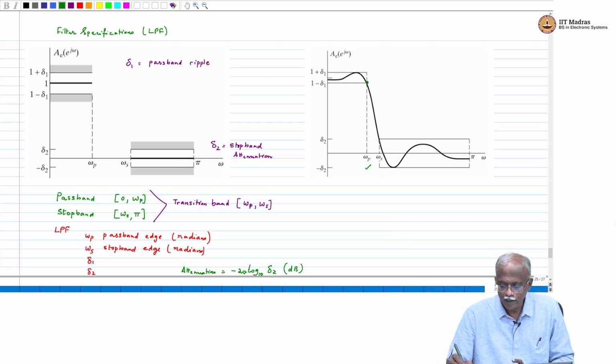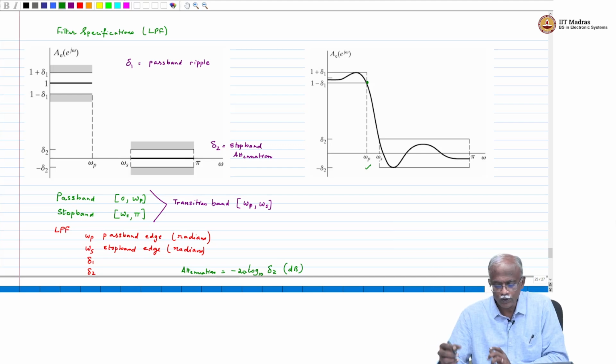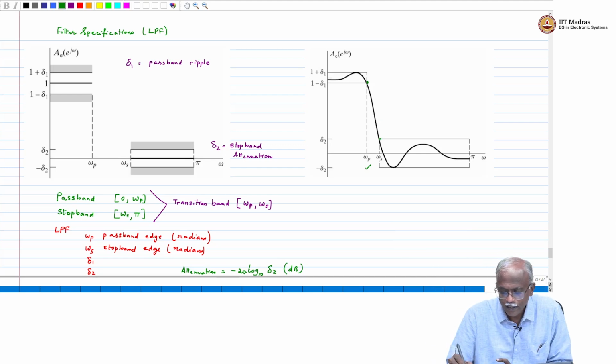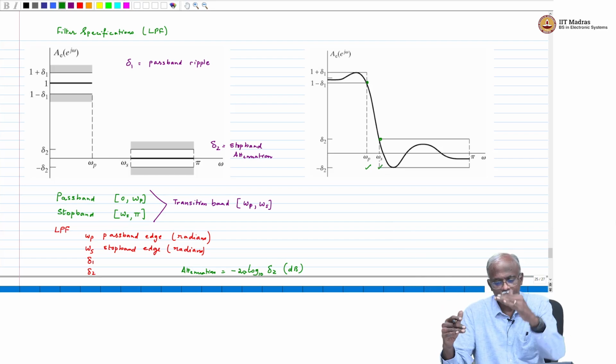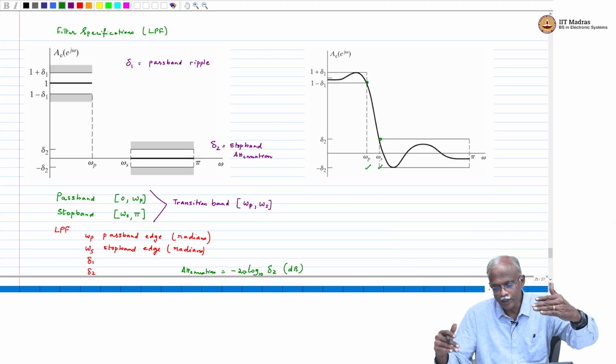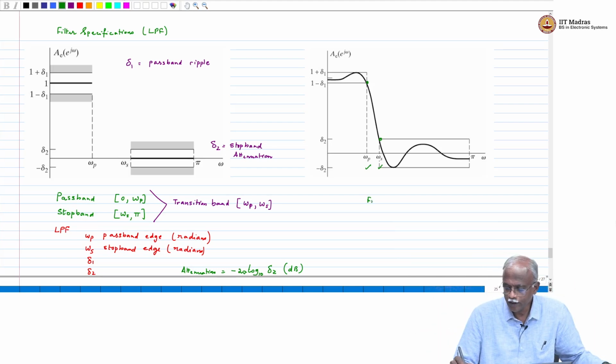Okay. Similarly, did it stay between minus delta 2 and delta 2 in the stop band? Okay, and that also is satisfied. So we satisfied the pass band edge, we've satisfied the stop band edge, we satisfied the ripple in the pass band, ripple in the stop band, all. So this filter meets the specifications. Meets all specifications.